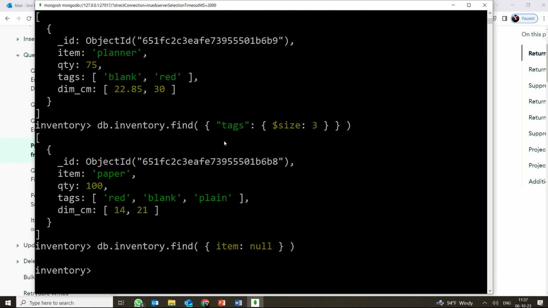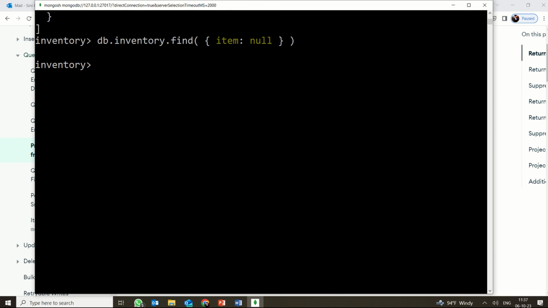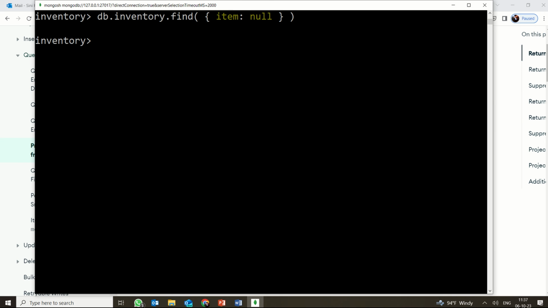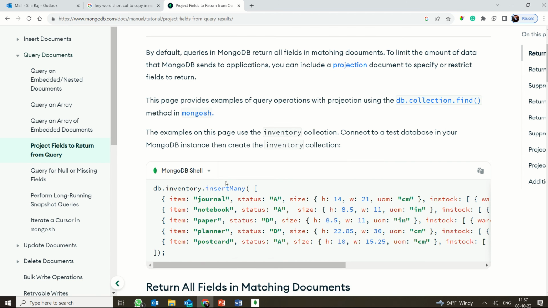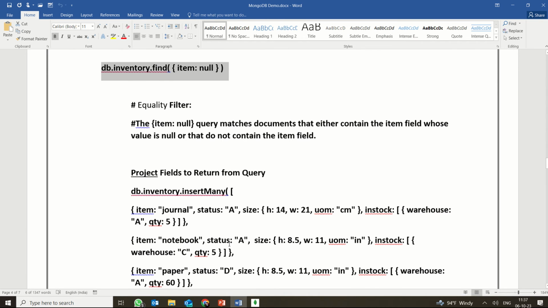So here, when you see that I have all the items, none of my items are null. So I don't have anything to display here. In fact, this null is basically for unknown values, or for the places where we have null. Such kind of details will be displayed back to you. Yes, so that's all about that.